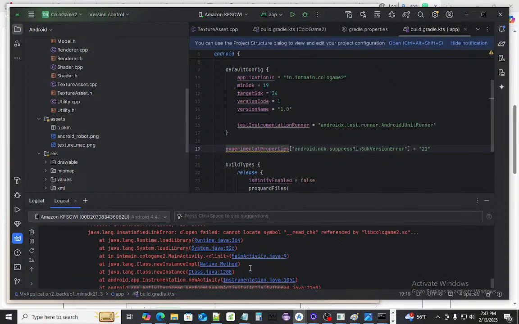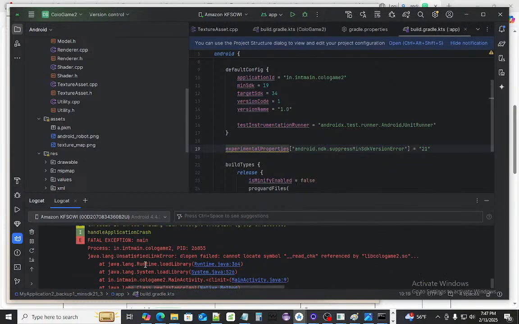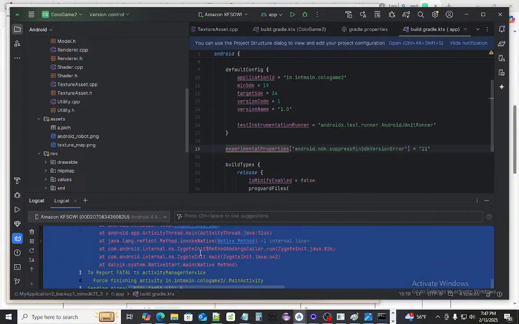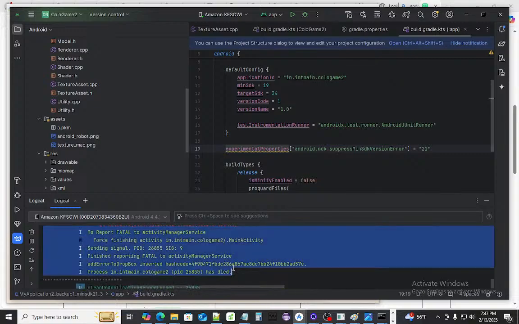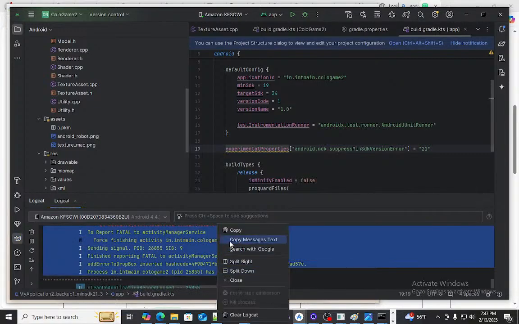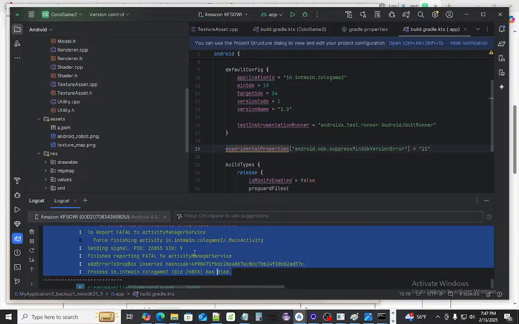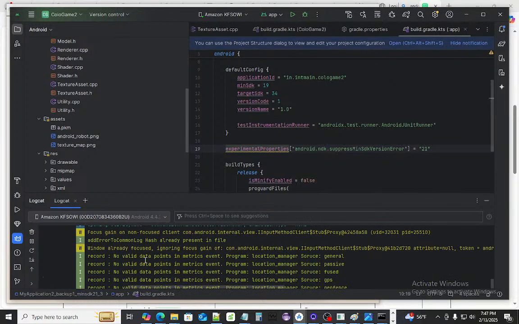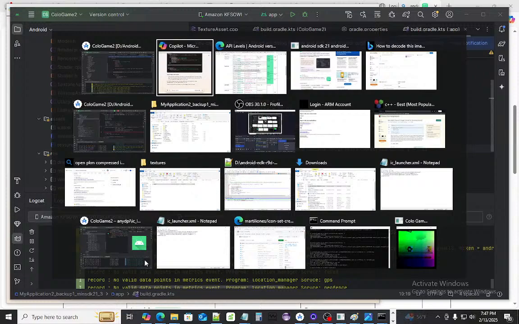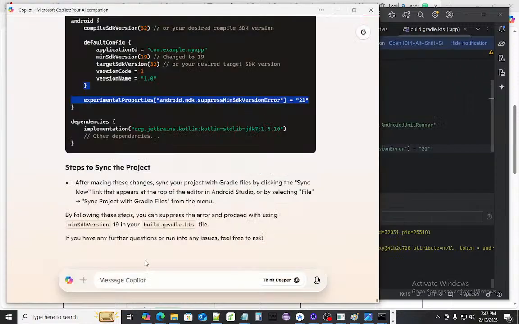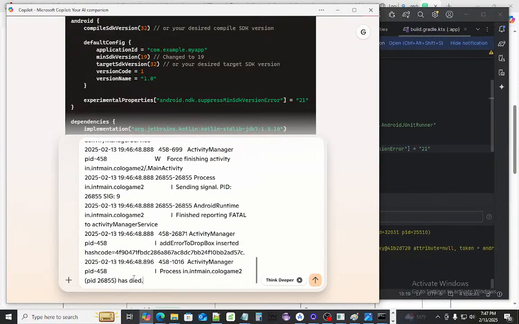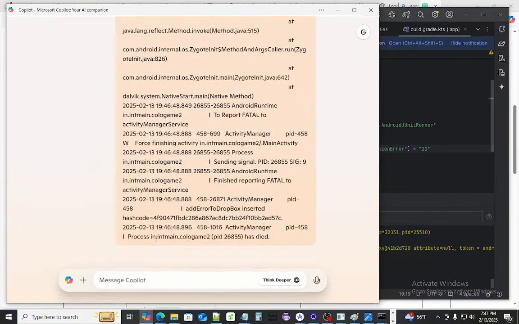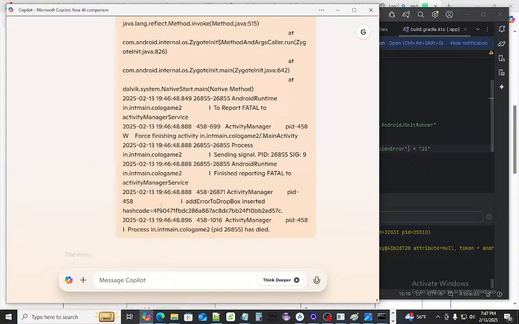Okay, so we can't locate a symbol. Process int main cool game 2 PID 26855 has died. Cyber disaster. What do you have to say about this?